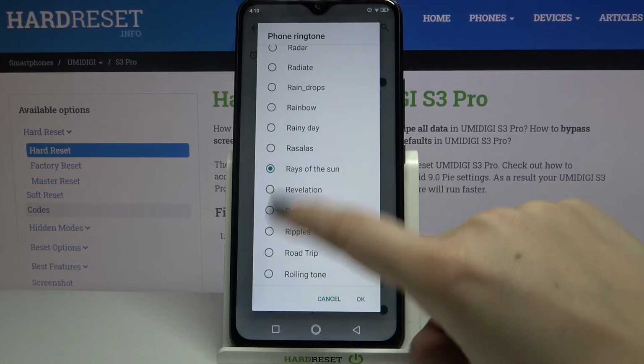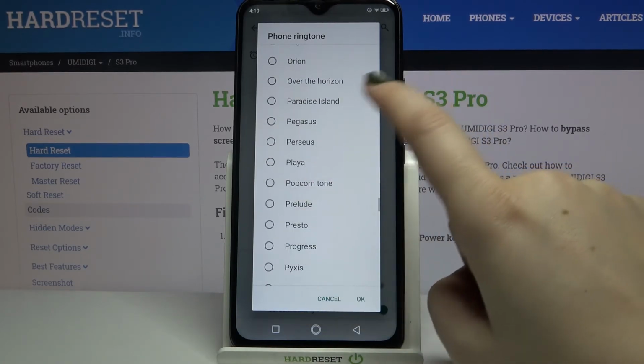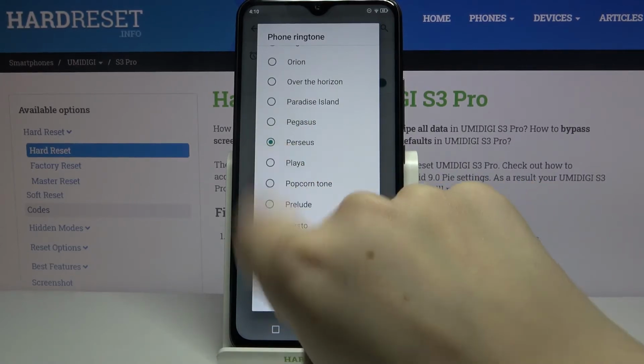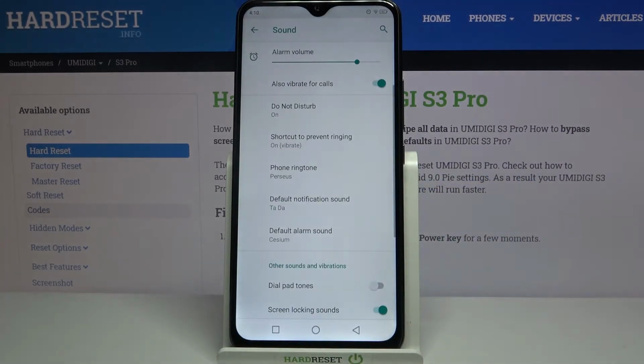And if you are happy with your choice, all you have to do is simply tap on it, make sure that it is marked, and tap on OK. And as you can see, it immediately changes, so it means that from now on your device will use the chosen ringtone. Of course, the same situation will be with notifications and alarms.